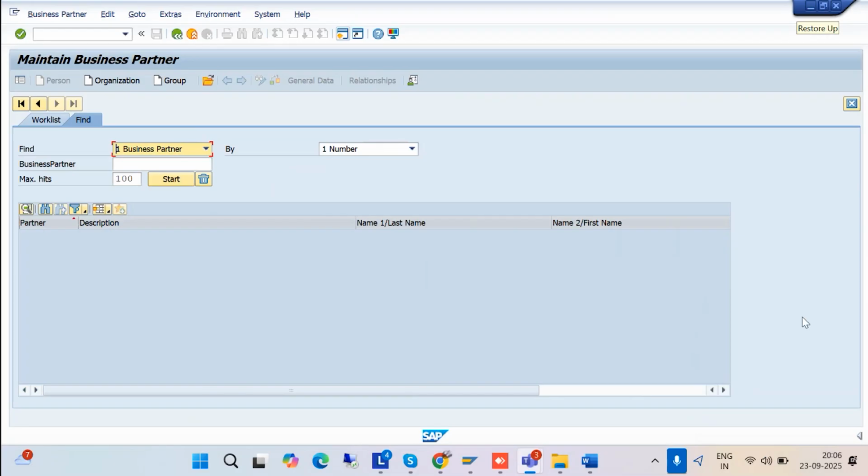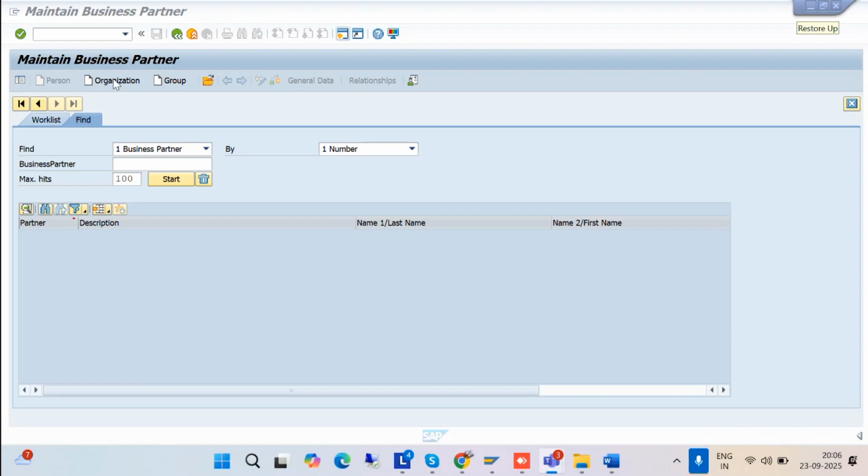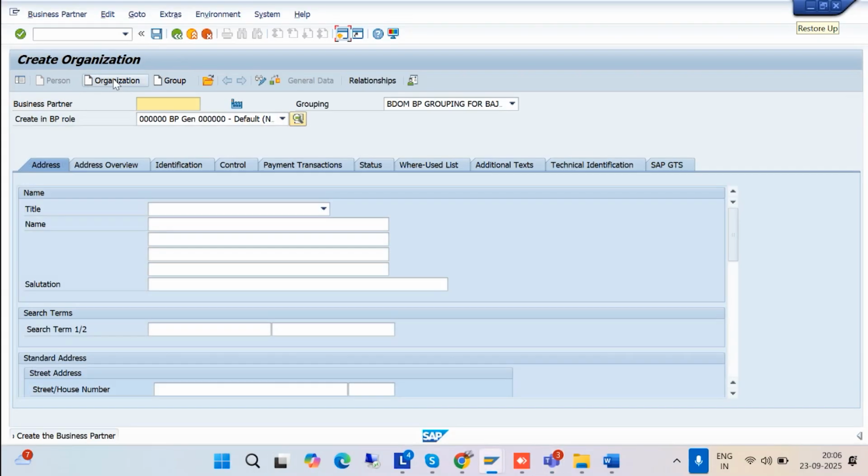If you see here, this is the transaction code BP. In BP, we can create the business partner of a vendor or customer. Go to the organization, and the system asks you to choose the role. It asks because the system has to understand whether we are going to create vendor master data or customer master data. So we are going to create the vendor master.